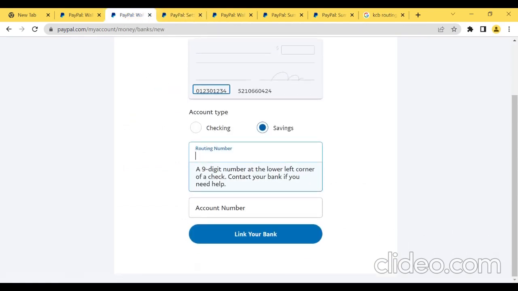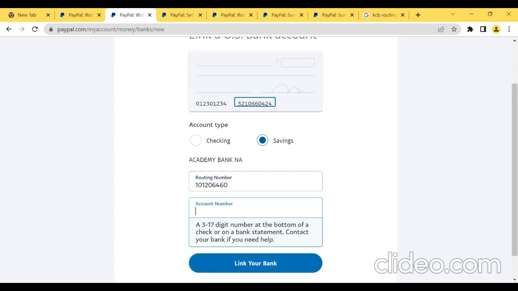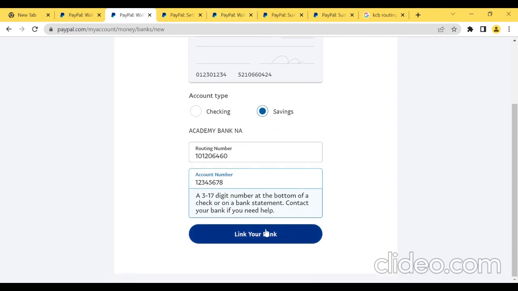Then I will write down my account number, which is given to you, and that is personal information, so I cannot just disclose it here. So I'll indicate something like 1, 2, 3, 4, 5, 6, 7. Upon doing that, you should click link your bank. When you do that, you should have approximately $3 in your account and it will be able to link.